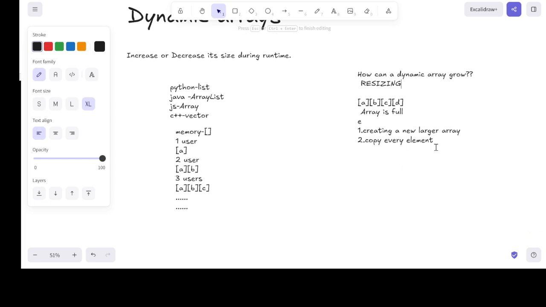So the steps for resizing an array would be: create a new larger array. Initially, the old size will be 4. Since we have 0, 1, 2, 3, that means the length would be 4. Now, the new array could be the size of 8. Then you can see 1, 2, 3, 4, 5, and so on, space to insert elements. 8 spaces will be left over.